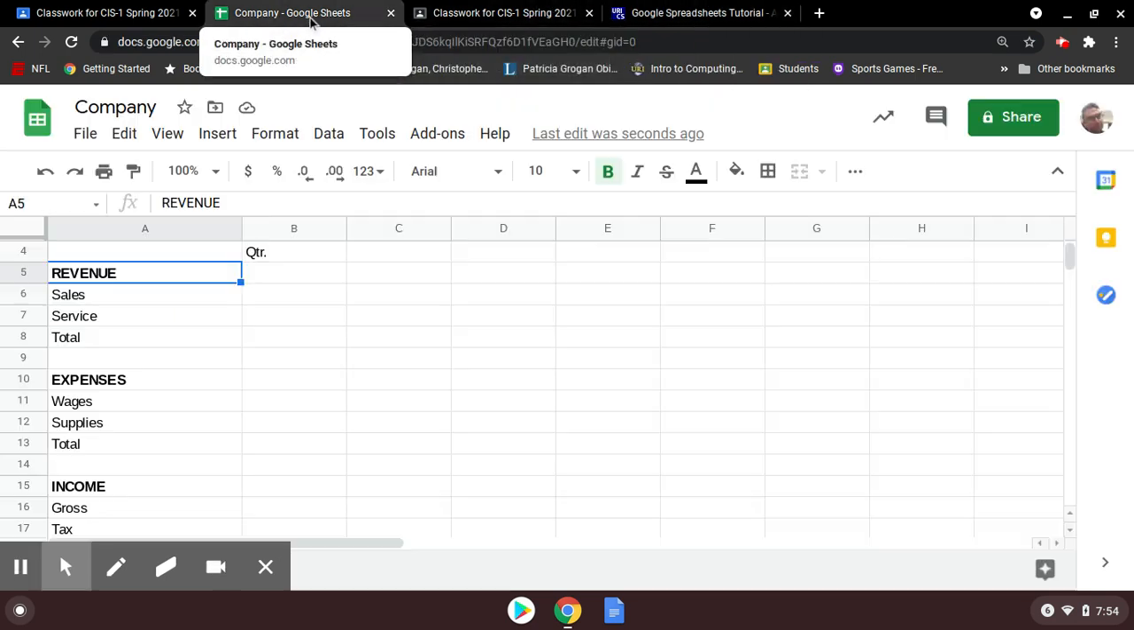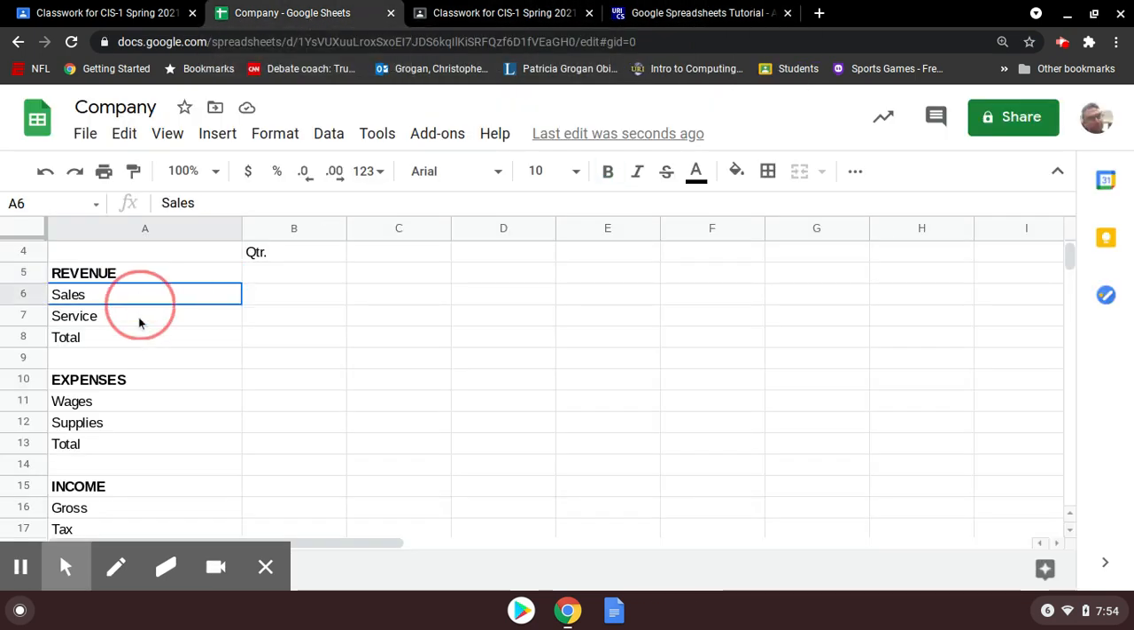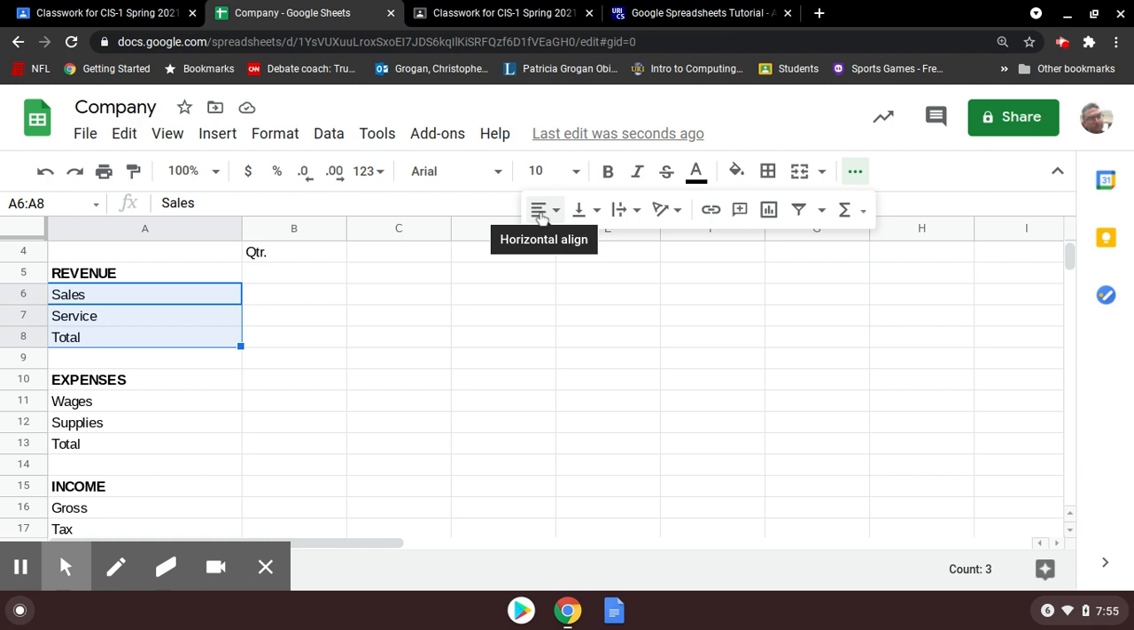I can start off with highlighting column A, rows 6 through 8. Then I'm going to bring the insertion point right up here, and you should see an icon that has about 4 lines on it.